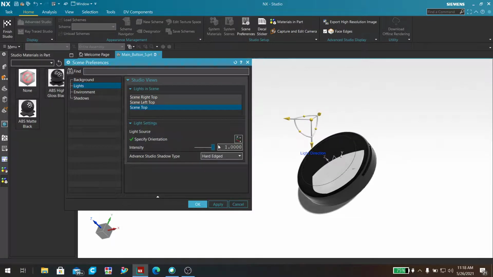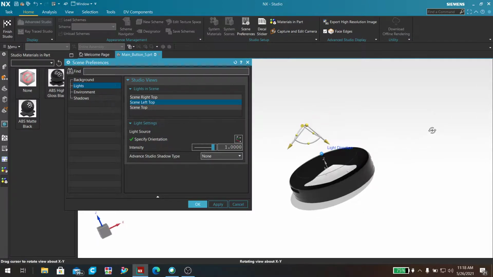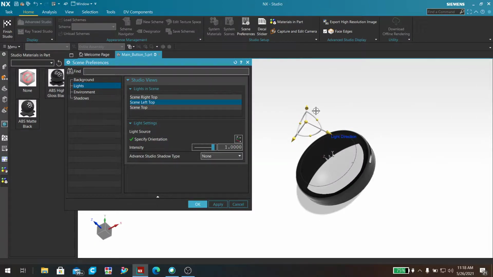You can increase the intensity. As you can see, when I increase it, there's a darker shadow. I can do the same thing for the other one. As I increase it, the shadow gets darker. So you can move these coordinate systems around, and depending on where you move them, it'll position a light for you.